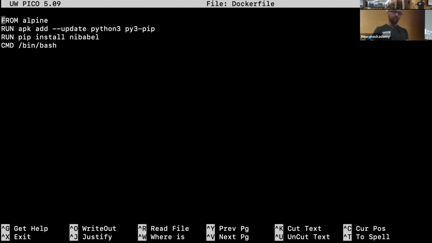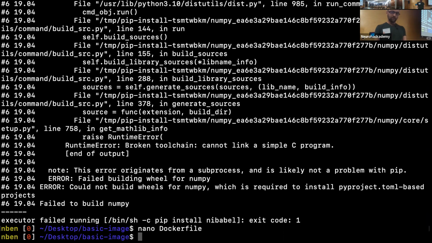So let's edit our Dockerfile real quick. Instead of installing NeuroBabble, let's install Python, which I'm pretty sure will work. So I'm just going to change that pip install NeuroBabble to pip install Python. Save this file out again, and then exit. And then I'm going to issue that build command again. So docker build -t, and for me, nben/alpine-python, and then dot for the current directory.